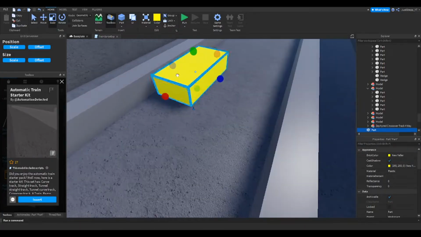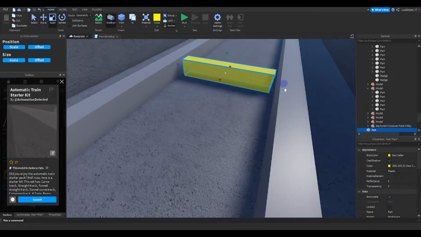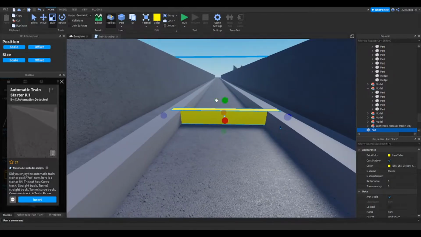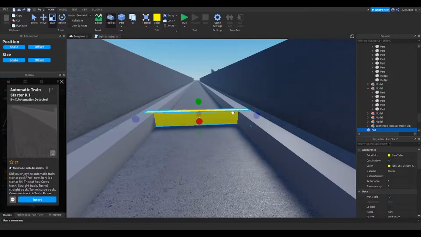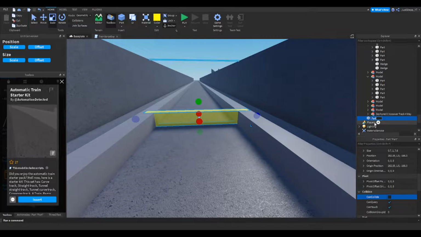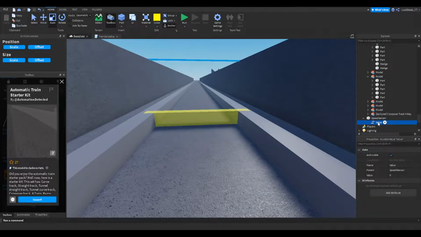Now all you have to do is just scale it to a size where you think would be good. Make sure it's in the middle, or you could resize it to the whole thing on your own choice. I'll go doing in the middle and create a part by clicking this button or in the selection below. Change the transparency to 0.5 or whatever you like. You can make it transparency 1, but it will be harder to find, and turn off the can collide. Rename the part to speed sensor, create a number value inside of it, which then rename it to speed.